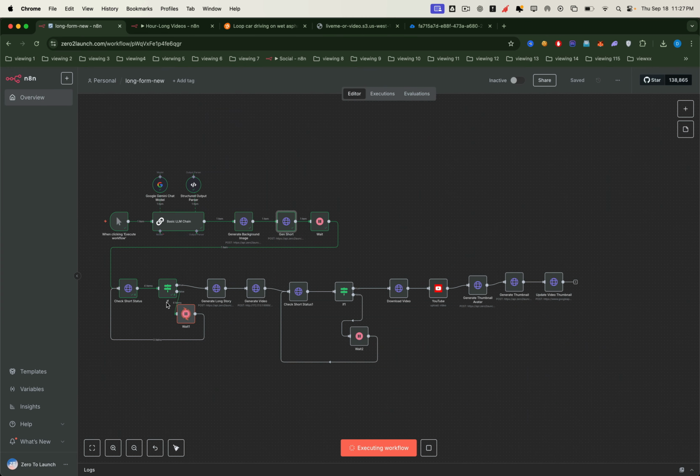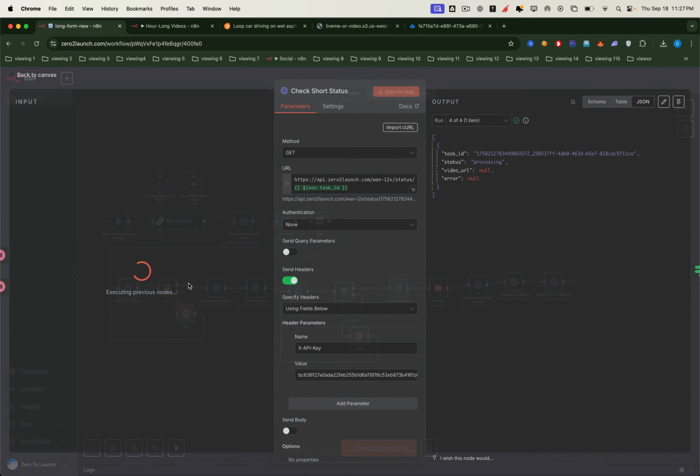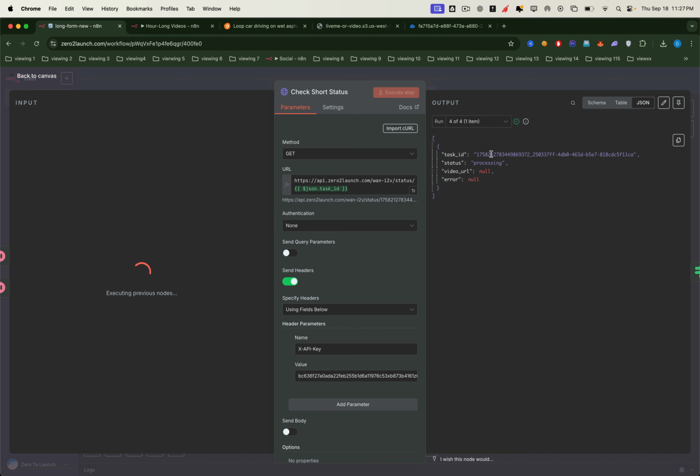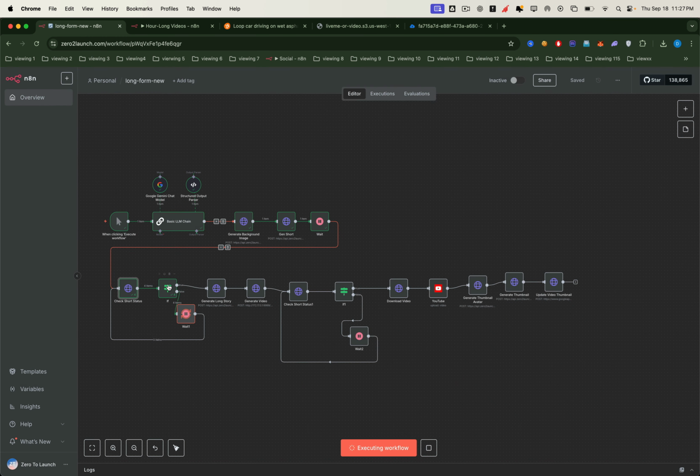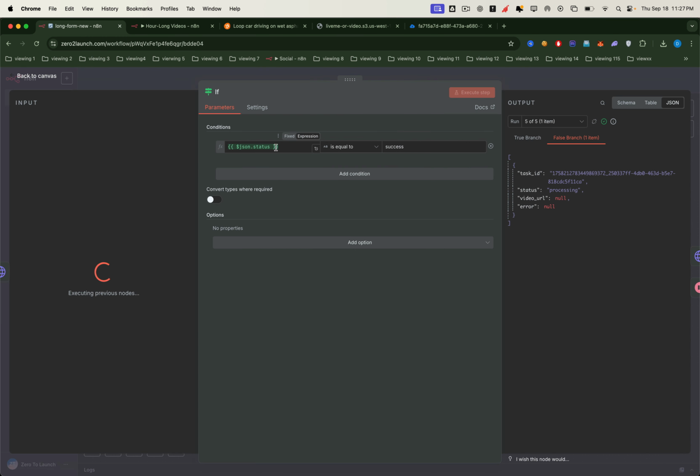As usual, we add a check video status node. This node loops until the API returns a status of success. If the video is done, we exit the loop and move to the next step.